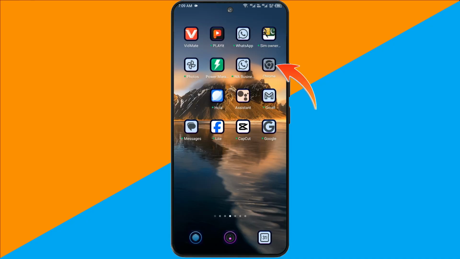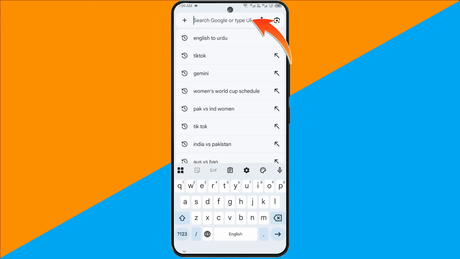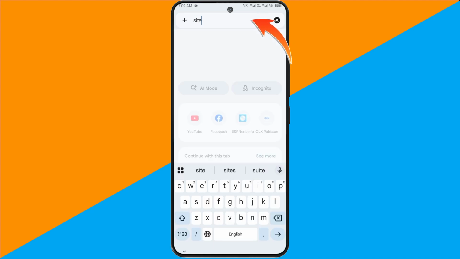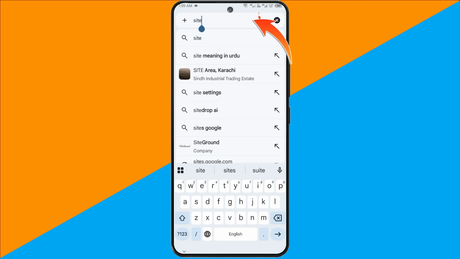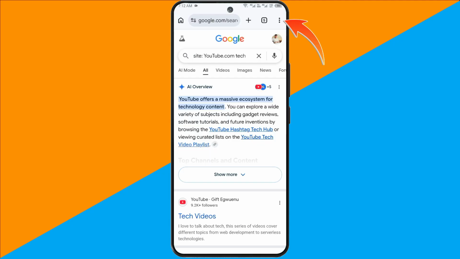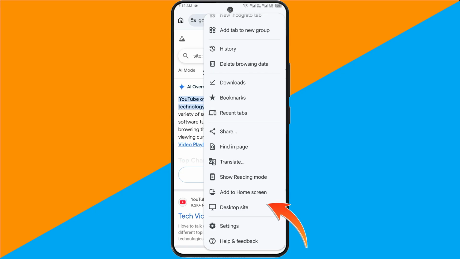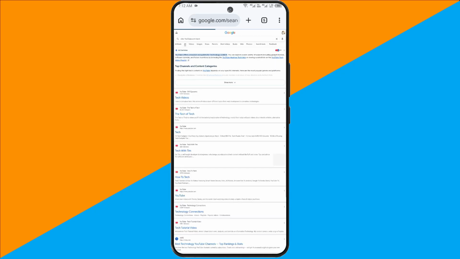For an exact date range, open Google Chrome on your phone. In the search bar, type site:youtube.com followed by your topic, for example, site:youtube.com tech. Tap Search. Tap the three-dot menu in Chrome. Select Desktop Site. Wait for the page to reload.